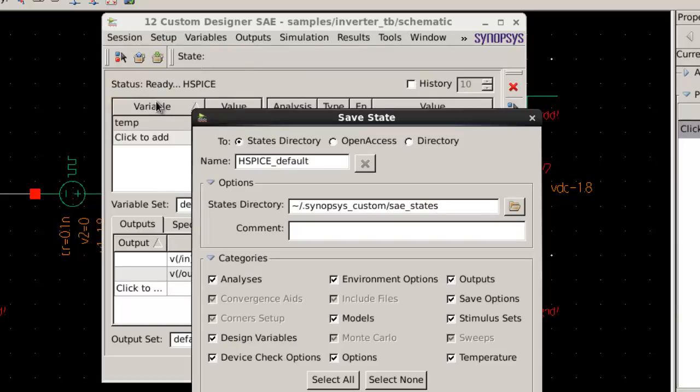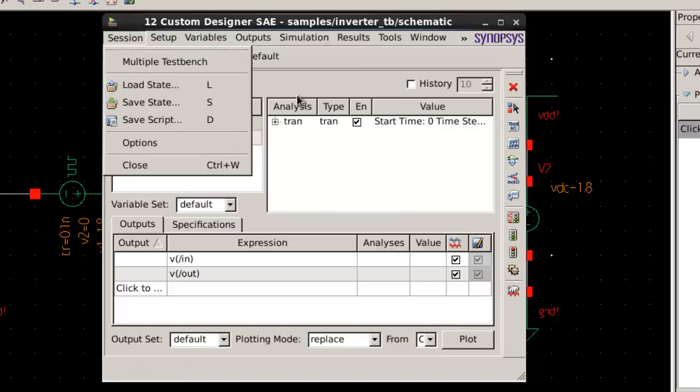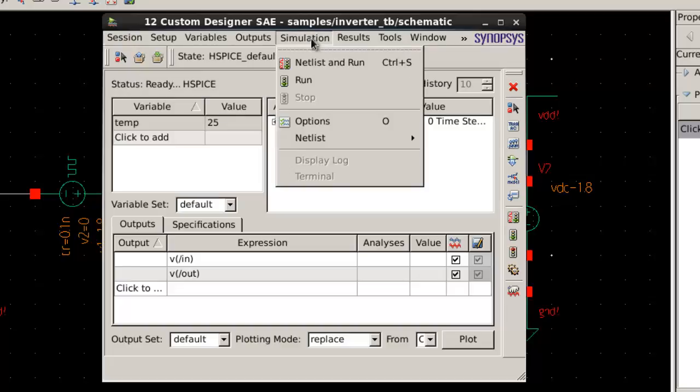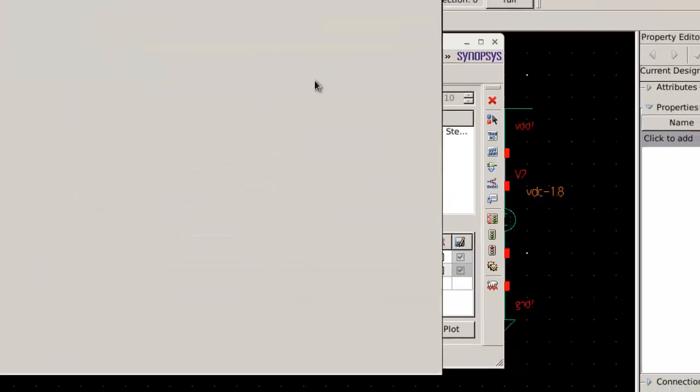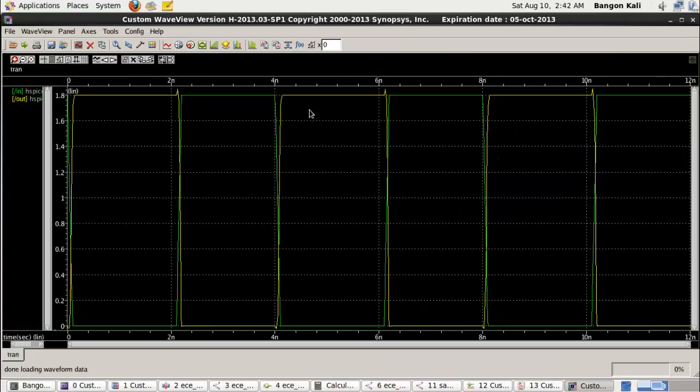Go to Sessions and then Save or press S. We will save this configuration so that in the future we can easily load it by pressing L. To begin simulation, go to Simulation, Netlist and Run, or just press Ctrl S. HSpice will begin simulating our project. As you can see, we have finished the simulation.